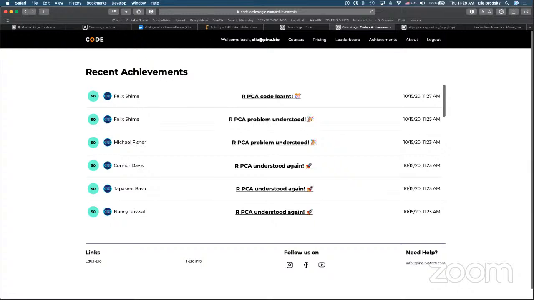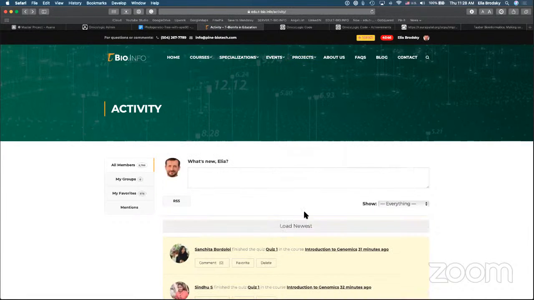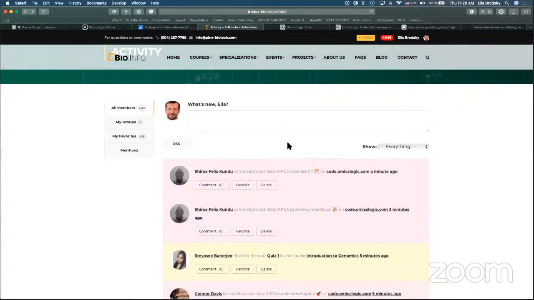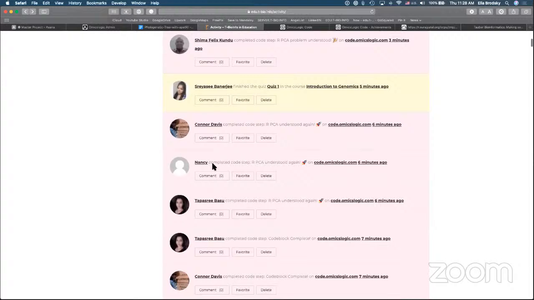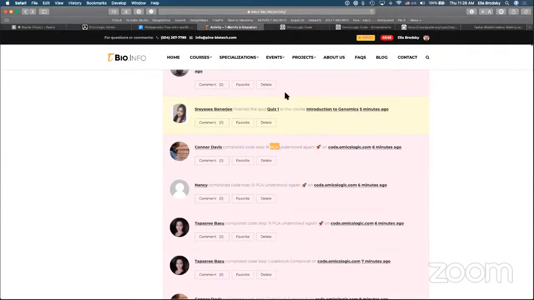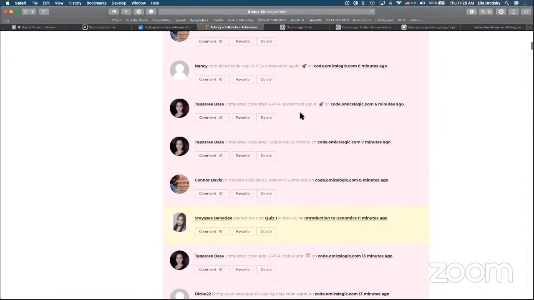That account is linked also to our main educational portal. So if I go here to the educational portal, for those of you that already have an account, I can also see that you're completing those steps, and I know what we are working on. So all of these people are working on principal component analysis. All of this information is stored under your profile, combined with the theoretical courses that you take on the educational portal, as well as the pipelines that you run on the server, that tBioInfo platform.